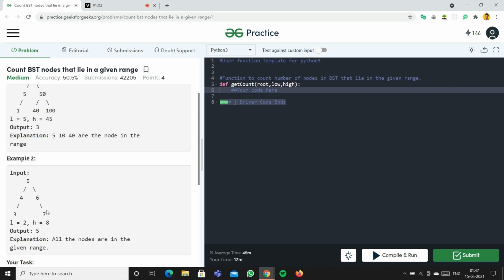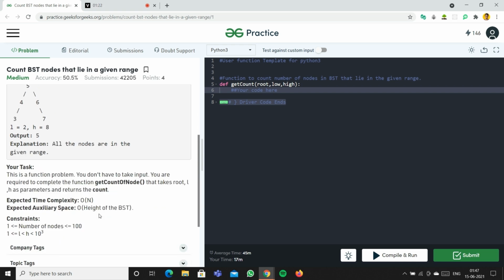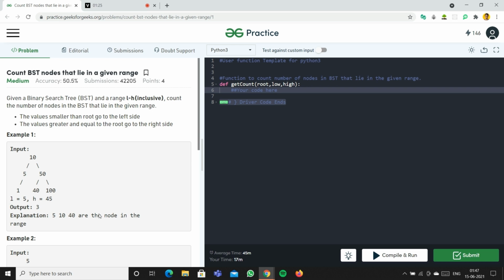Similarly, for this question it's given 2 and 8, and if we see, 5 is inclusive, 4 is there, 3 is also there, 6 is also present, 7 is also present. So all the nodes lie between 2 and 8. How we're going to solve this problem is pretty straightforward. We're just going to recursively go through the leftmost node, and as we go through them we'll check if the data of this node is greater than or equal to L and less than or equal to H, and if it is, we'll increment the counter, and we'll go through the left side and then the right side. Okay, so let's solve the problem.